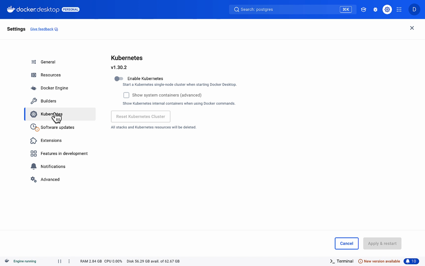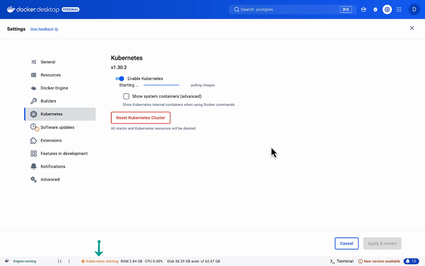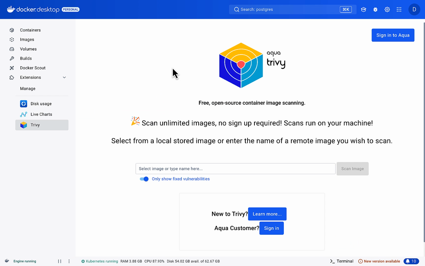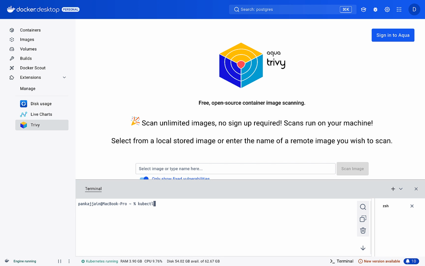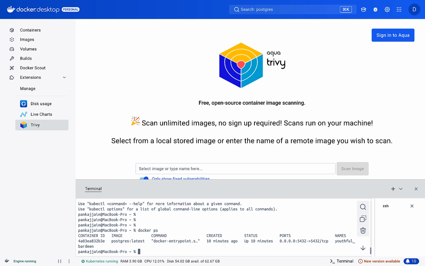Let's now see Kubernetes integration. Go to Advanced, Kubernetes, and enable Kubernetes. Apply and restart. You can see the status here, Kubernetes starting. Okay, it's running now. We can interact with Kubernetes either by going to our terminal or utilizing the built-in terminal integration here. Type kubectl and we see its help. Type docker ps and we see the running containers. So Docker Desktop provides an easy way to manage containers and Kubernetes on our machines.